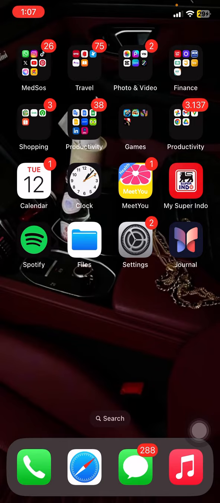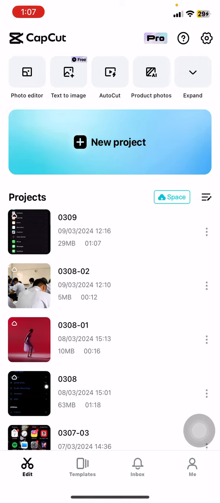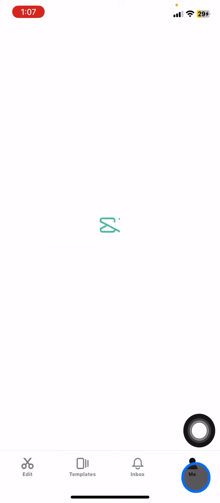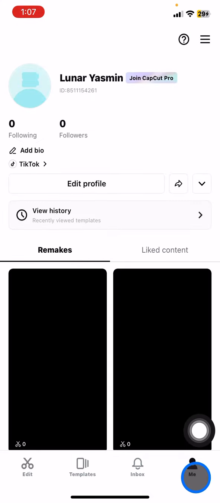So you just need to open the CapCut application and wait until it's perfectly open. And whenever it's open, now you just need to open this section, which is the menu, to visit the profile and make sure that you already remember the username as well as the passcode or password for this account.